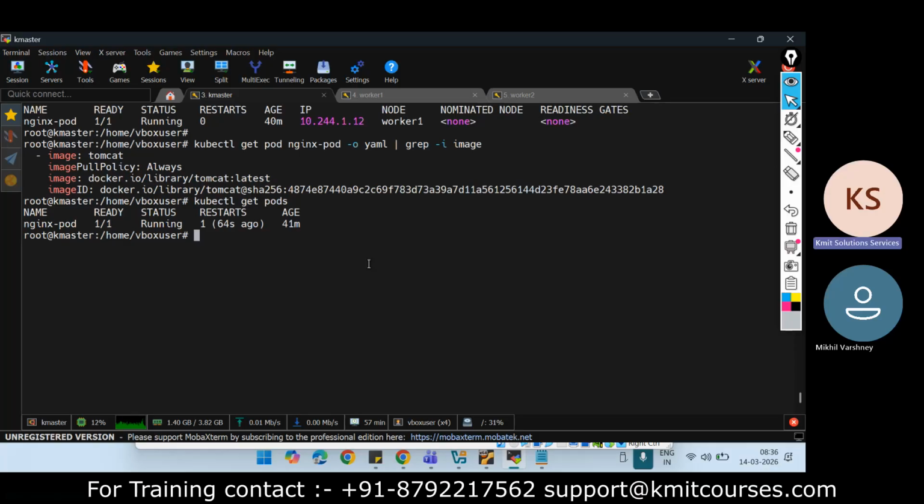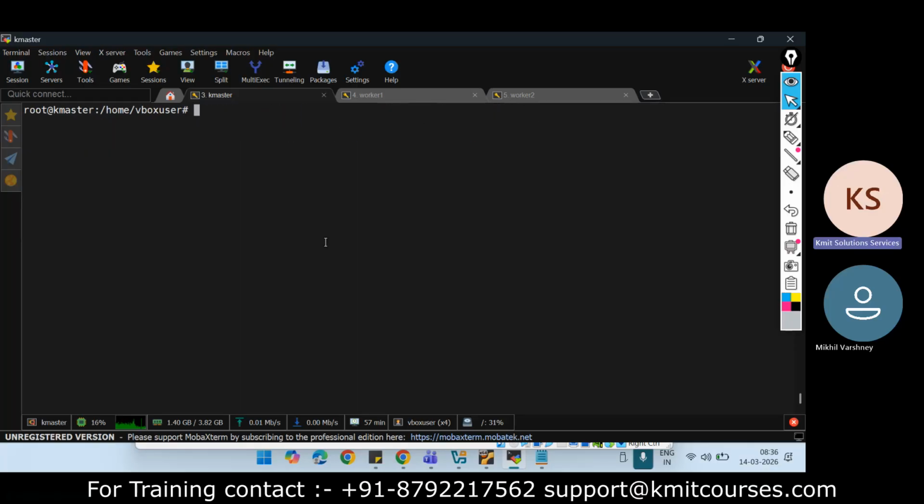Right. So now my container is replaced and a new container got created, and my pod name and everything remains the same. Okay. So the set image command is basically updating the image of the container. Now, the next thing is that I want to delete the container.